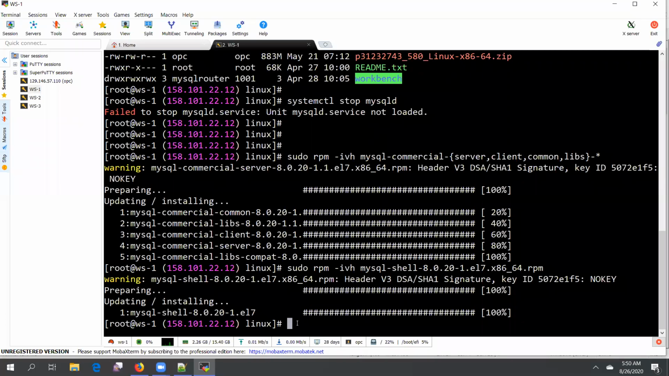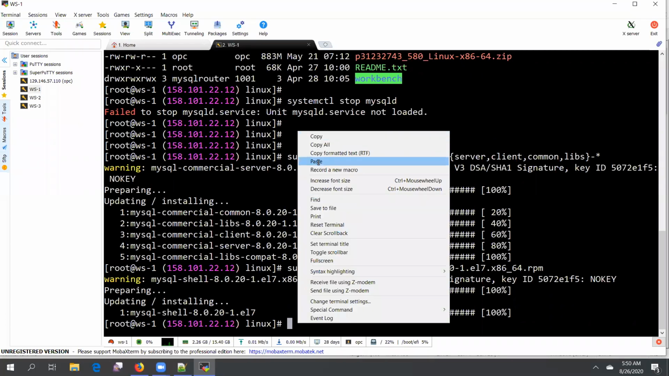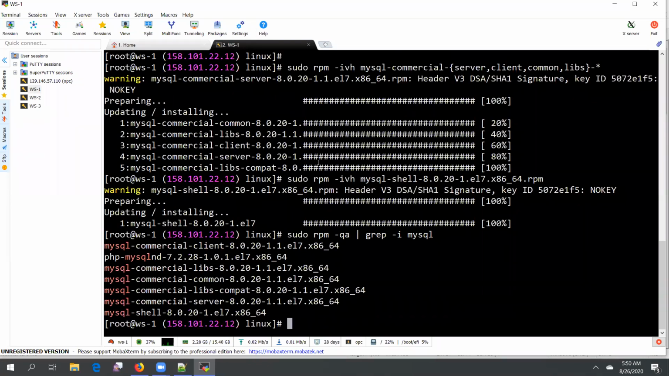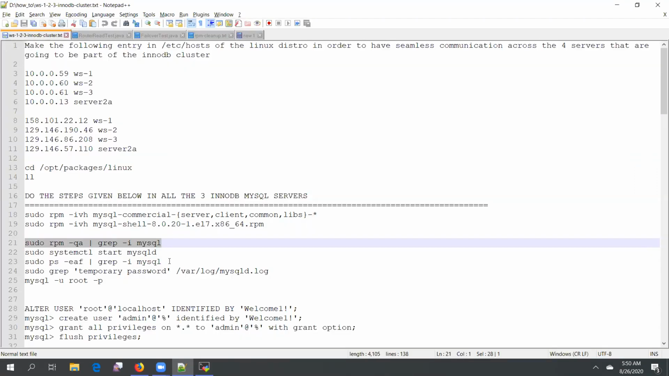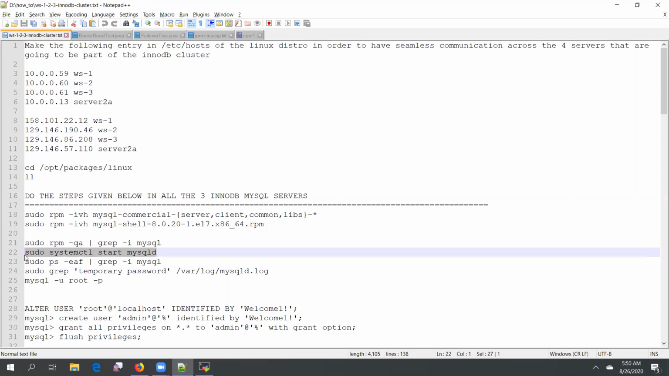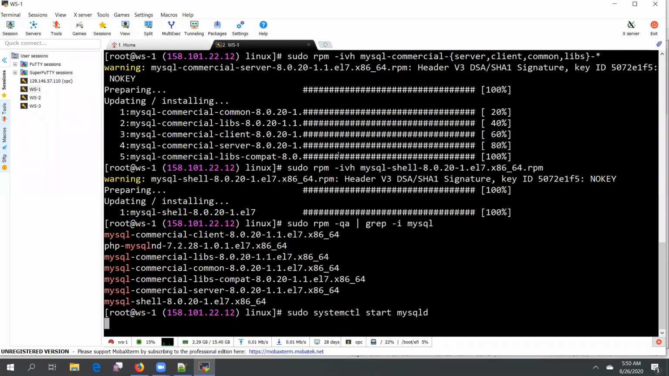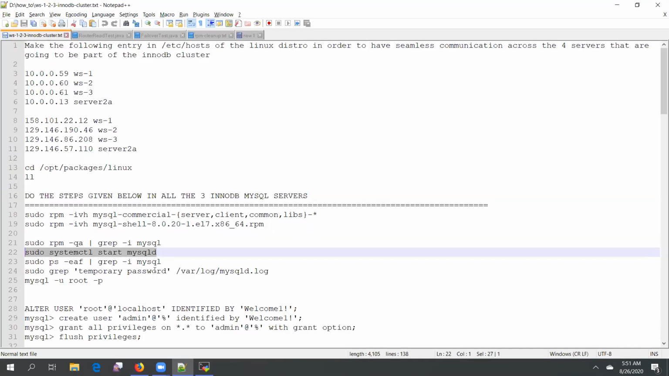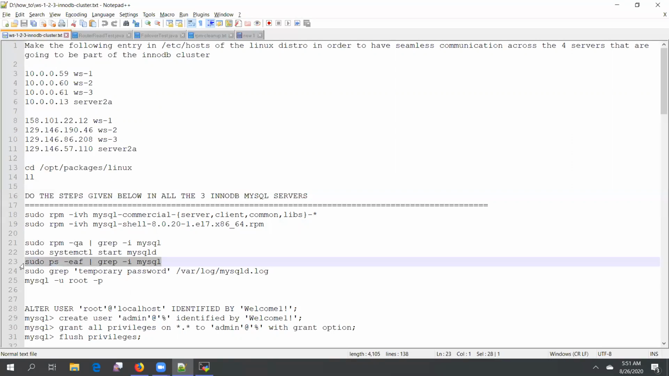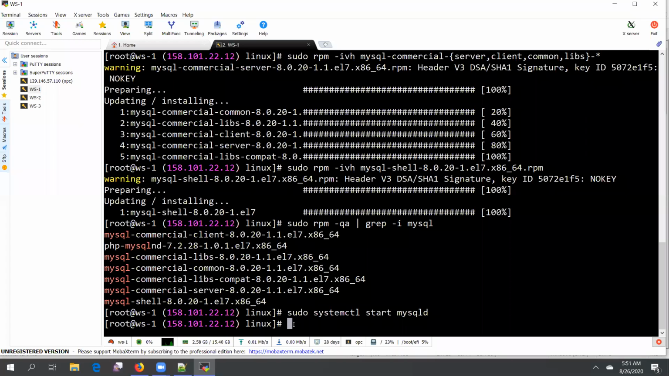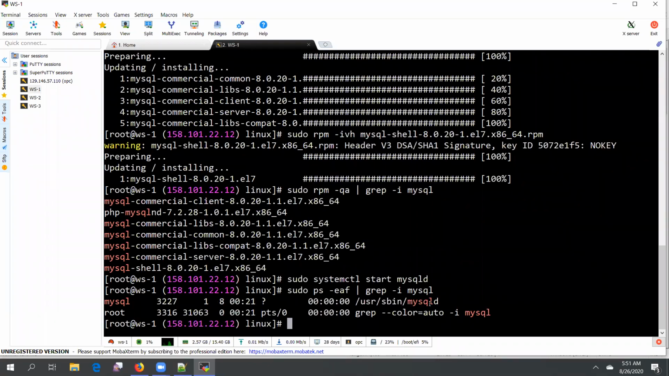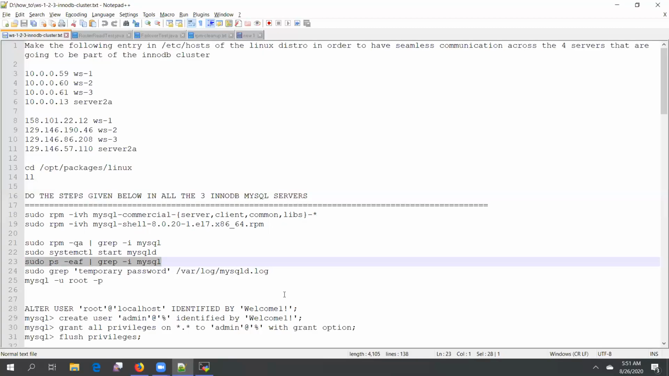In WS1, I'm just doing it for the sake of demonstrating how easy and quick it is to install the MySQL server. Here I'm checking whether my RPM is installed properly, and then I'm going to start the MySQL server so that we can start using it to create the InnoDB cluster. While that is starting, this command is to check whether MySQL is running as a daemon in this server. So you see mysqld is the daemon that is starting the MySQL server.